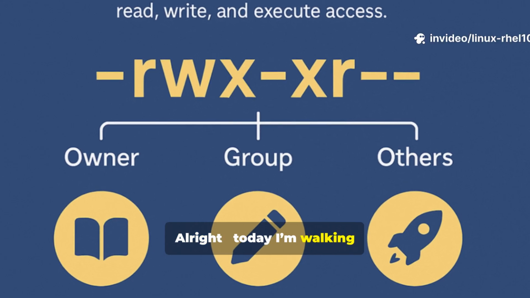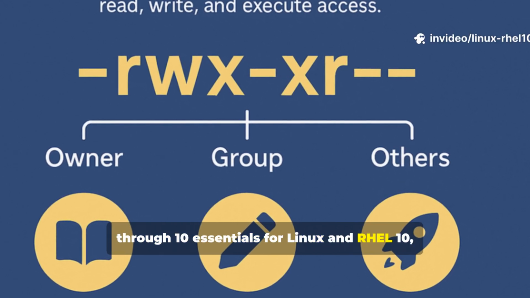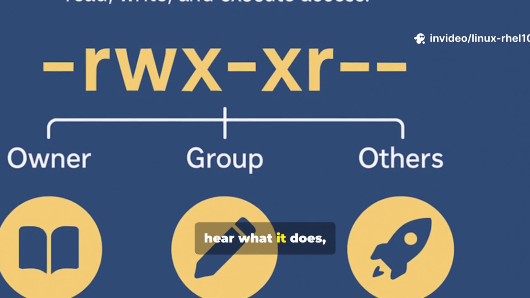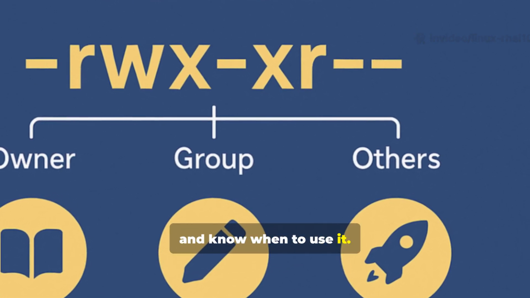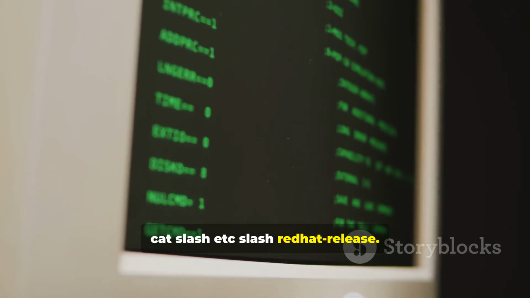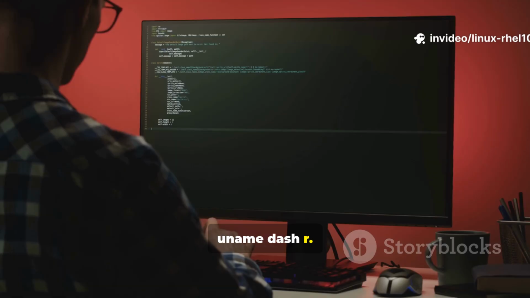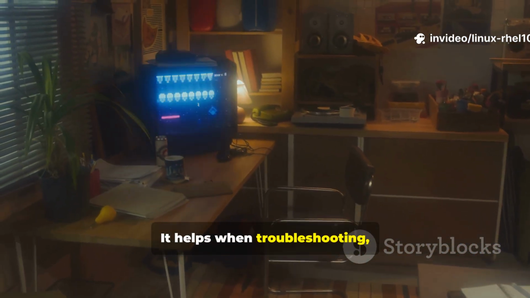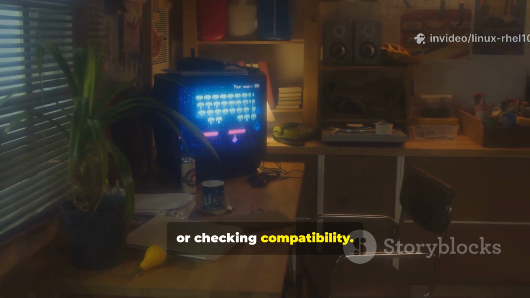Alright, today I'm walking through 10 essentials for Linux and RHEL-10. Fast and practical. You'll see the command, hear what it does, and know when to use it. 1. Know your system. cat /etc/redhat-release, uname -r. I always start by confirming the distro and kernel. It helps when troubleshooting, installing drivers, or checking compatibility.